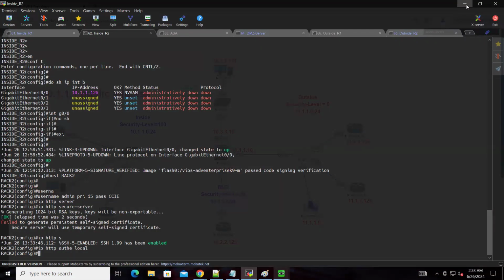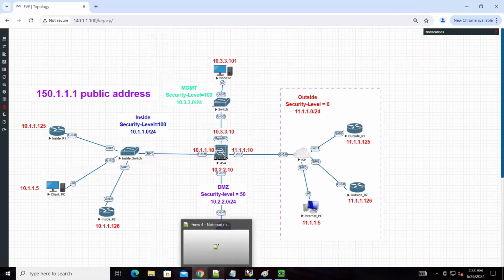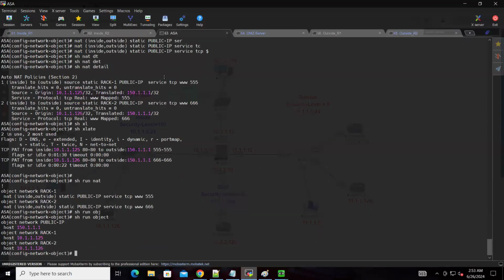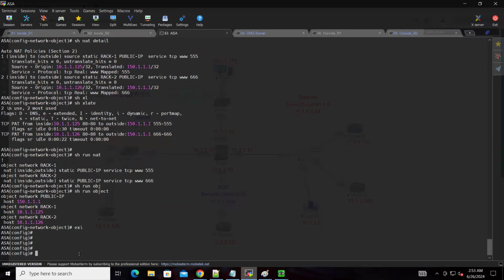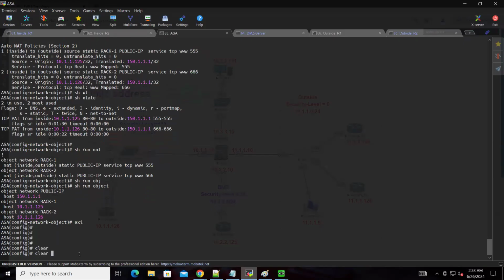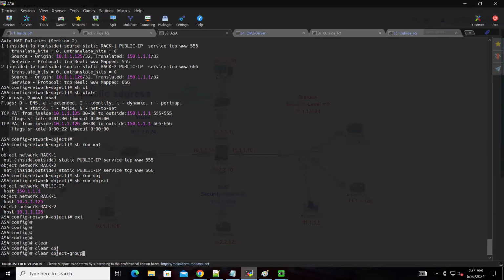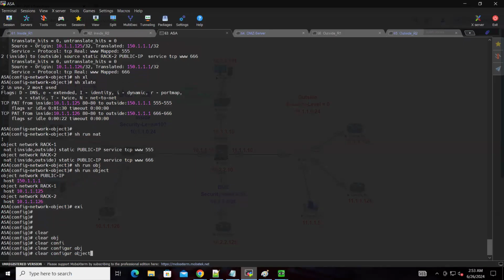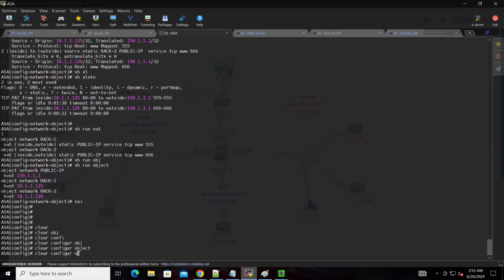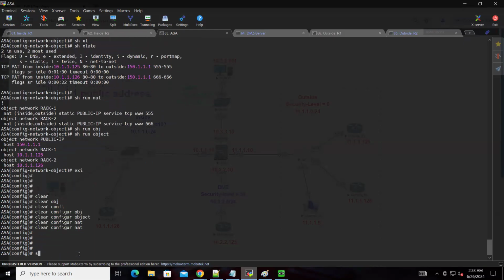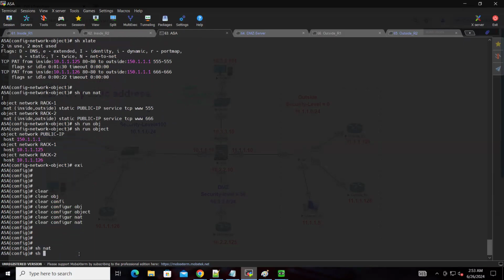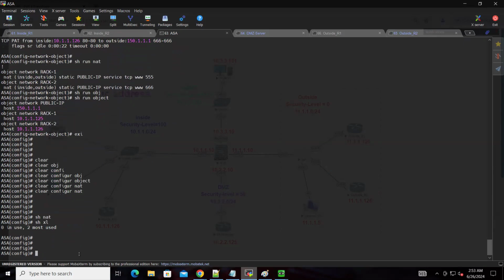Okay. So now we'll do policy NAT. So let's go here and remove the configuration from your ASA. And let's first understand what policy NAT is. Clear all the objects. Clear the configuration which we have done for the objects for NATing. Show NAT. Show xlate. No. Good to go. Now understand what policy NAT is.